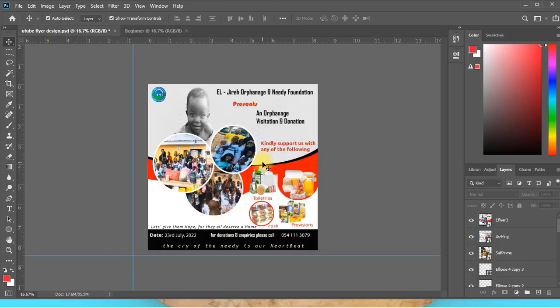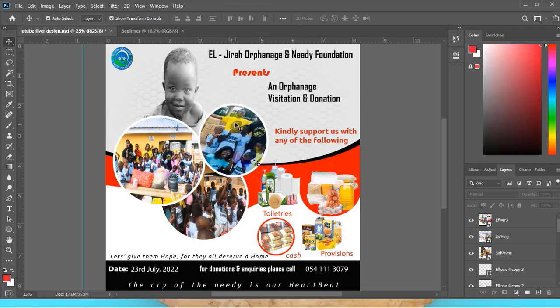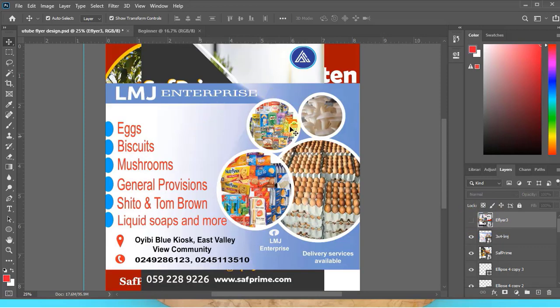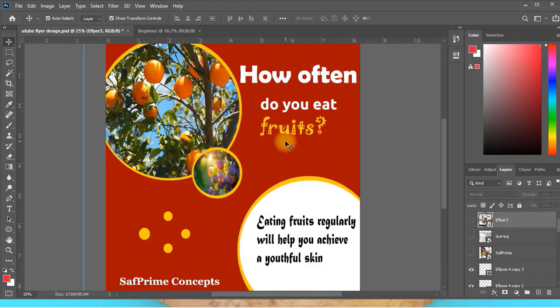Now this is a flyer. You can see that this flyer is made of shapes. This is a rectangle. We have shapes. Okay, let's move on to the next design. The same thing. The next design. Good. So that is what we are going to start with: shapes.